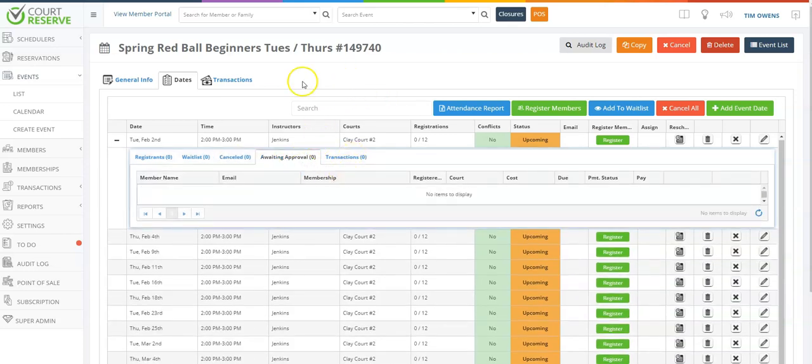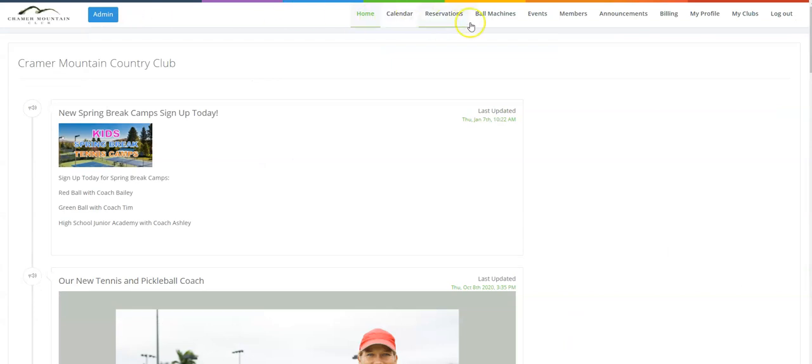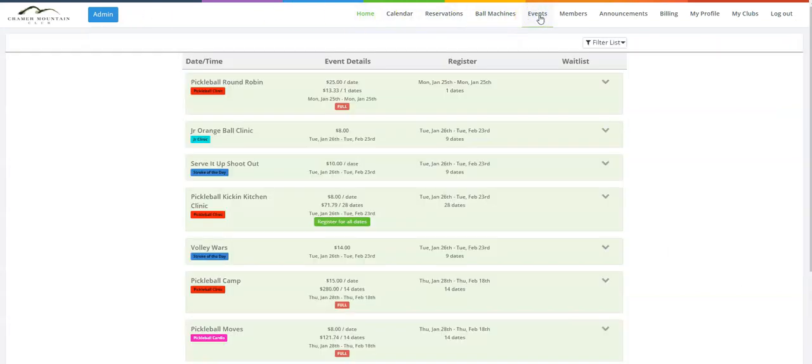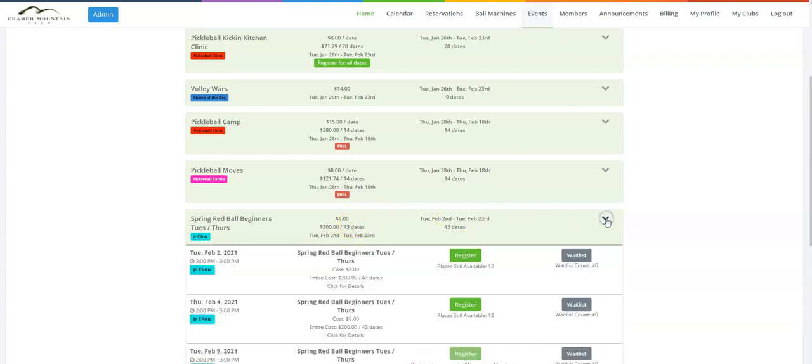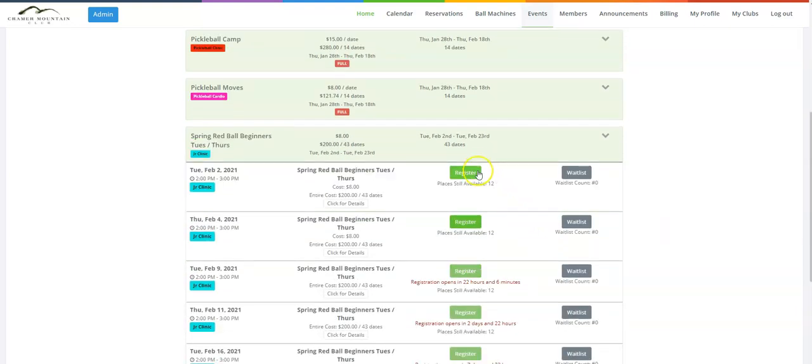So let's go on the member side and take a look at what the members see. So this is the Spring Red Ball Beginners. If we jump over to the member side and click on events and we scroll down, we've got the Spring Red Ball Beginners here. We see from a member standpoint $8, but if we click here, then we see we can register for a couple dates. We can click here for details.